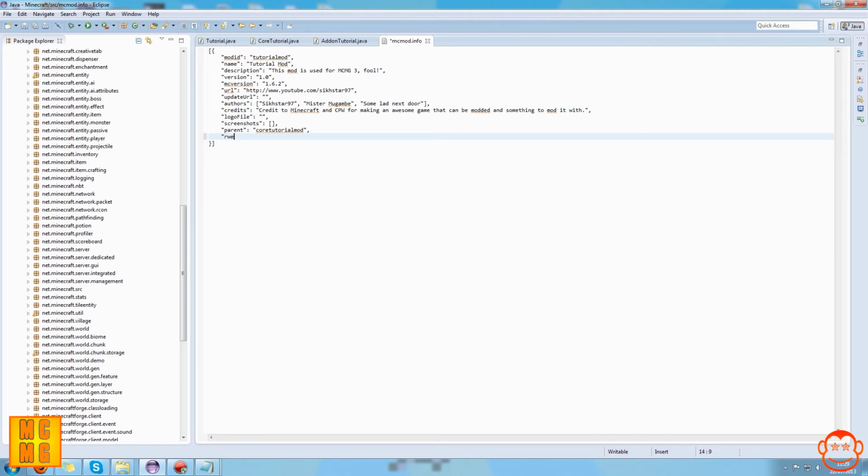And the next thing afterwards is required mods. So these are any mods, if I can spell it right. Oh, I can't even spell it right. There we go. Required mods, with a capital M in mods. And this is an array. Each object will be the mod ID of the mods that are required for this to work.